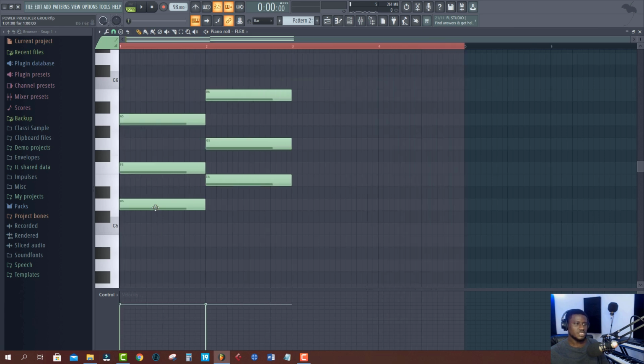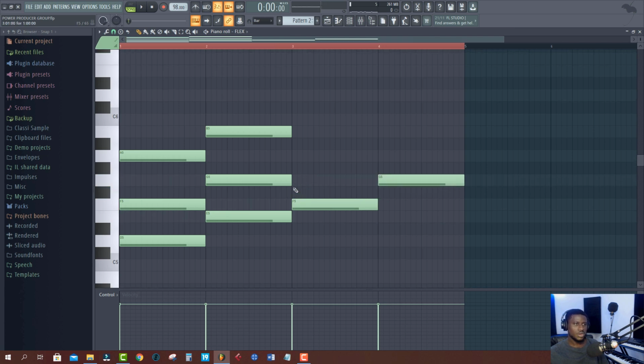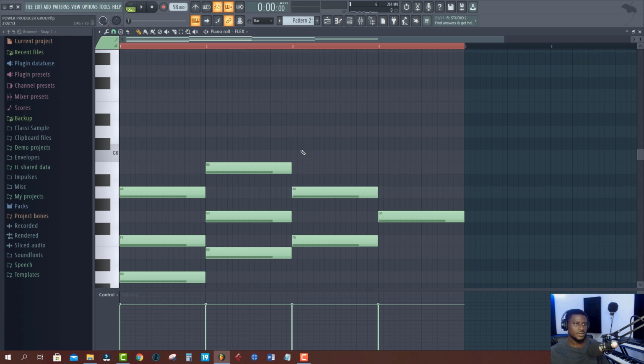So remember, I already did D, E, so we can just select another note here and maybe bring it back to this or go even higher. So this is 1 3 5. 1 2 3 4 5.